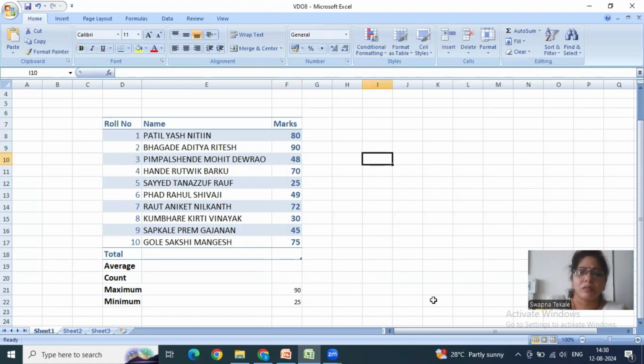Now you look at this. The marks are 90, which is the maximum from all these marks. Similarly, for minimum, if I am changing this 25 to 15, the marks are 15, which is the minimum number out of these marks. So once we write a formula for a particular cell and the values are changed, it is applied by considering the edited or changed values. So this is how maximum and minimum are calculated.